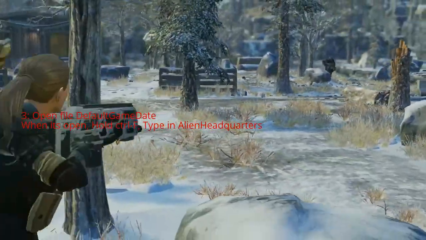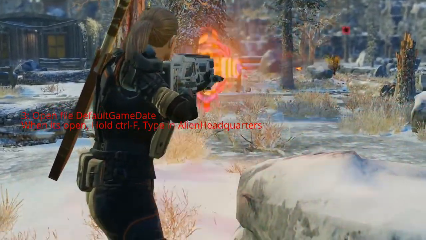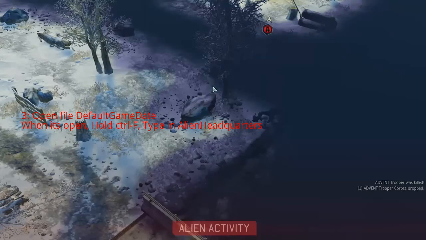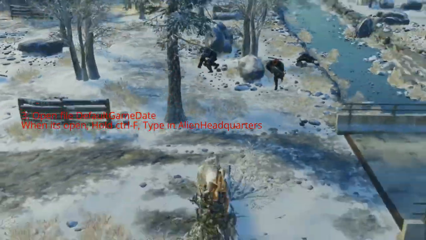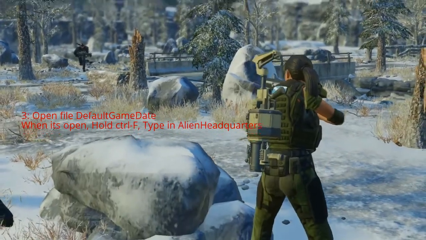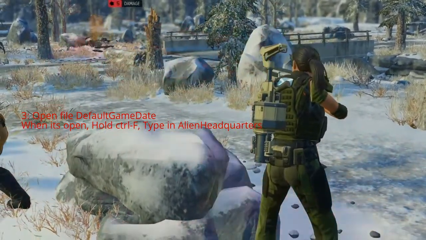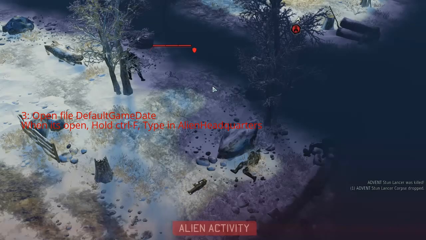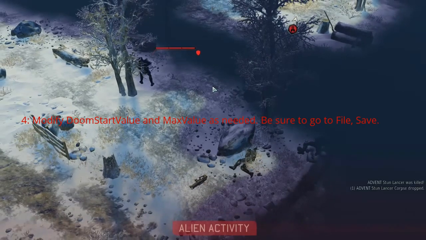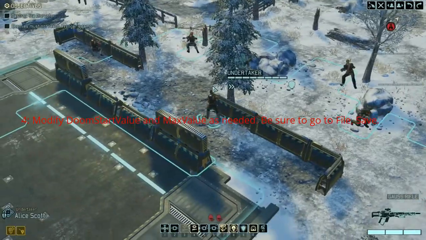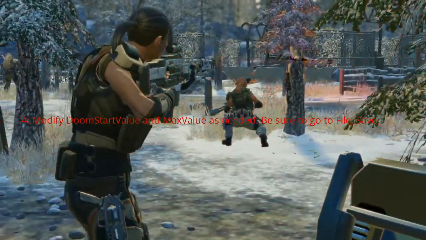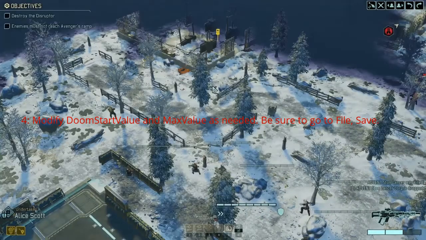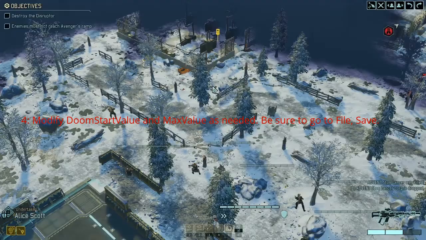Anyway, press Control F and type in AlienHeadquarters, with the A and the H capitalized. It is going to automatically go to a line called AlienHeadquarters_DoomStartValue. If you don't know from my gameplay, when you discover the Avatar Project, it automatically gives you 3 bars out of 12, which means the game has already started and you are a quarter of the way from ending the game. Because if the Avatar reaches max, the game ends. You automatically lose. So set this to whatever you want.